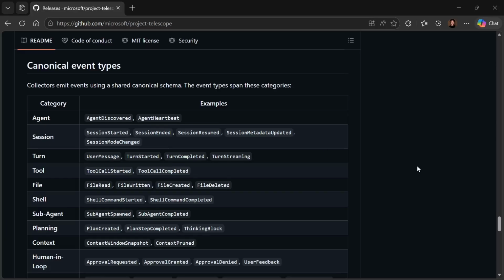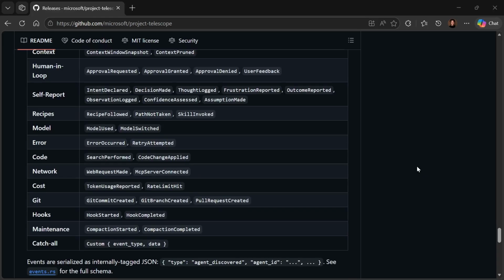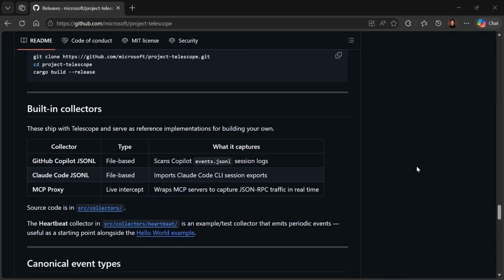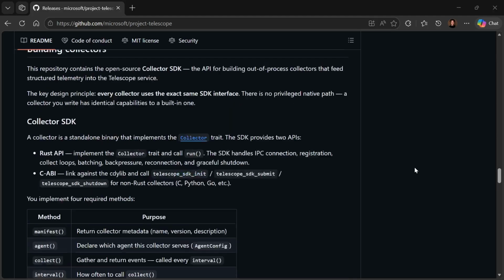So take a look at our GitHub. You can see all the different types of things that we're tracking. You can look at how to build your own collectors, and you can start contributing and using it today.